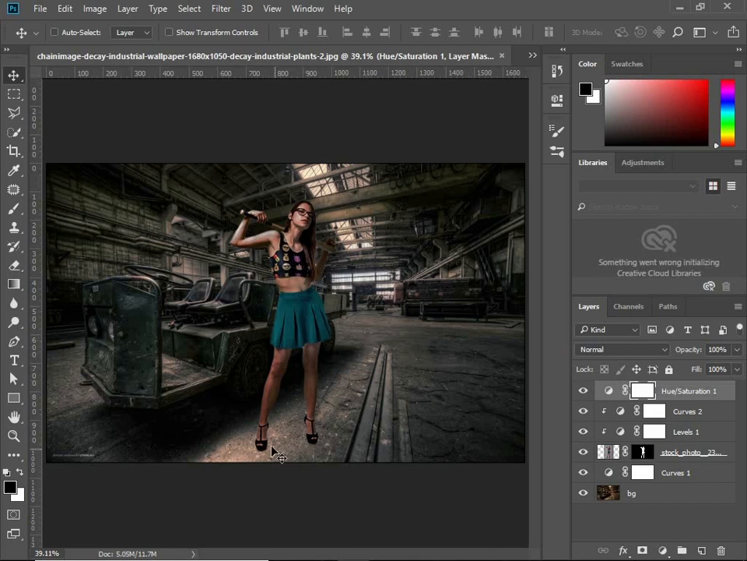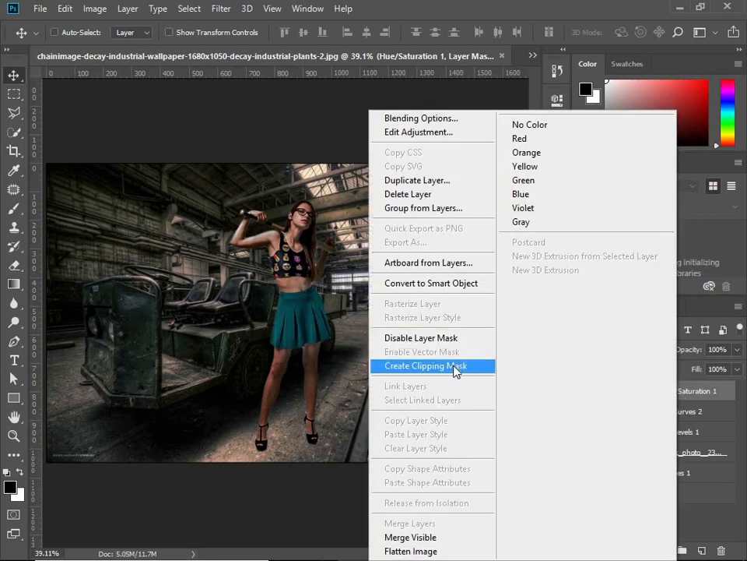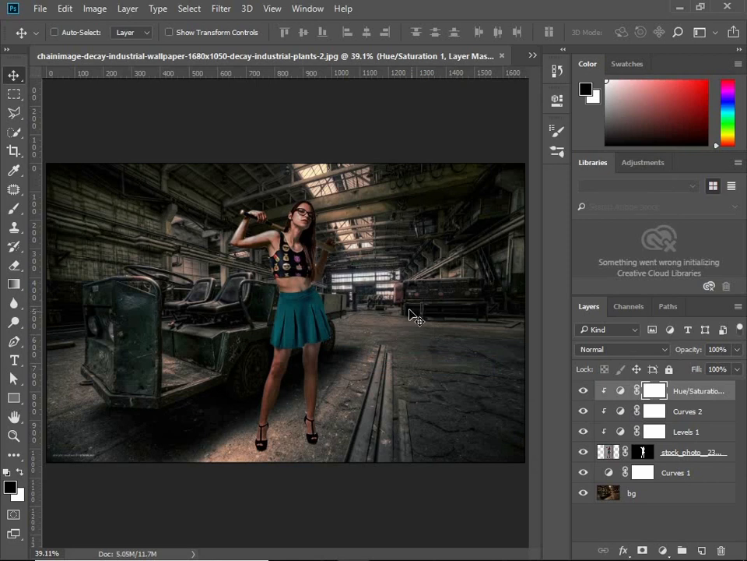So we will be adding shadows here. Actually you need to clip mask this. You hit left click and then create clipping mask. Now, if you create a clip mask, this layer will only affect the layer that you are applying it to, not the background. That's why I have clip masked everything here. I wanted these adjustment layers to apply only to my subject, not to my background.